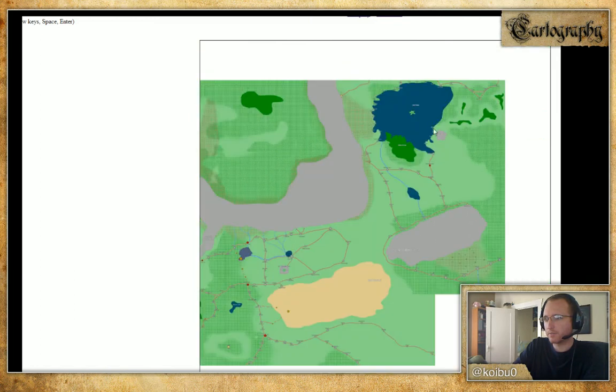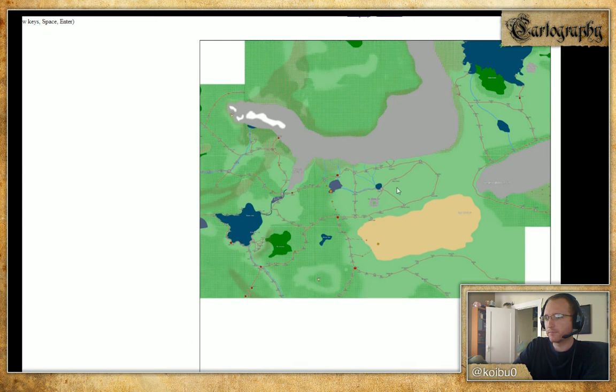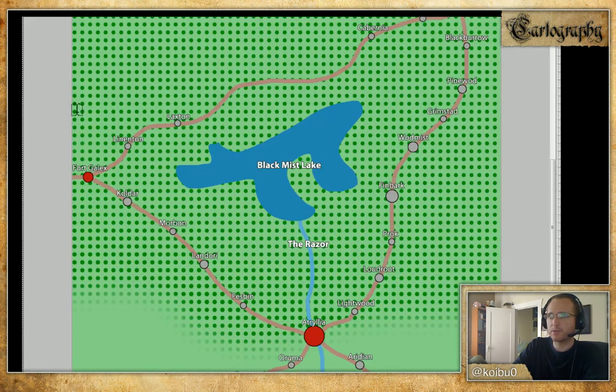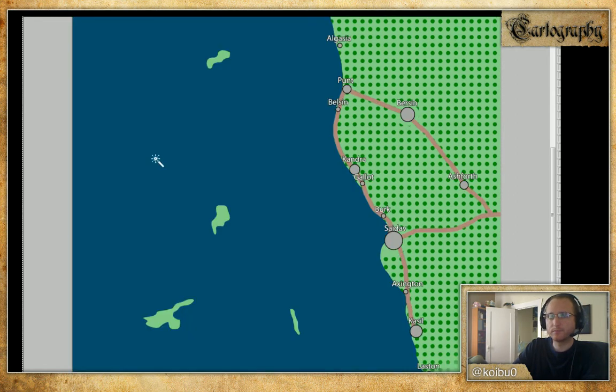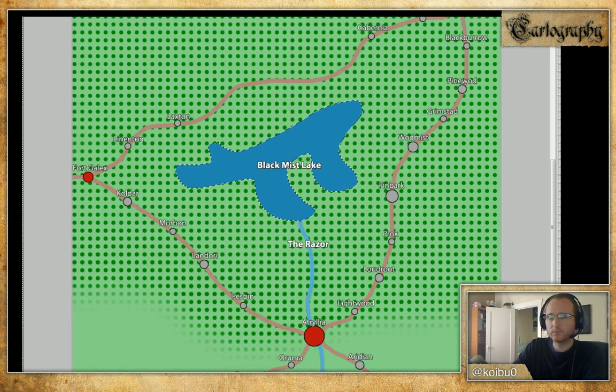I kind of like all the bodies of the lakes being dark blue and the rivers being light blue. Maybe we should make this dark blue. I think we should make this dark blue, guys. We're gonna make it dark blue, okay? There. We will comply.